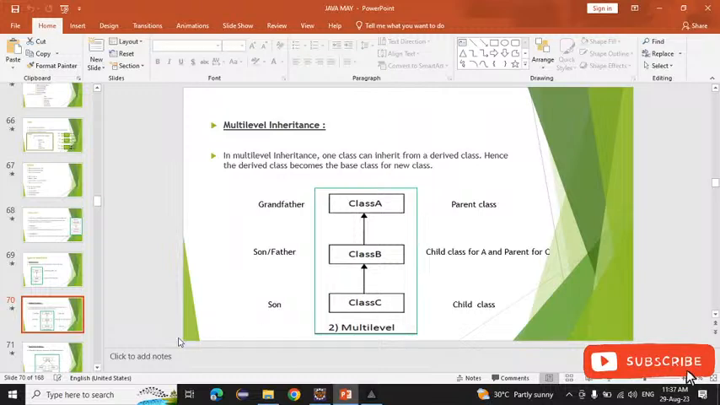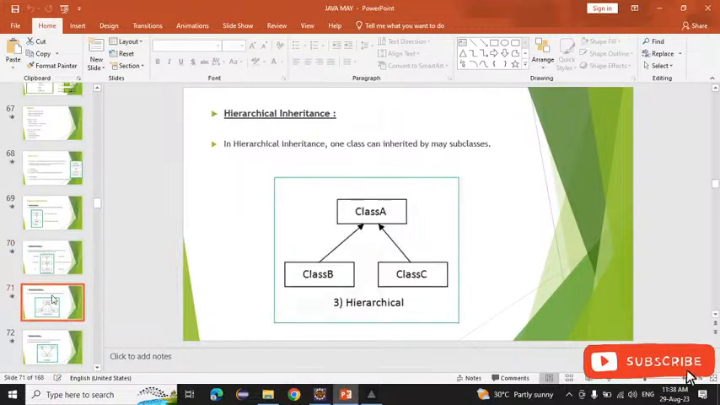Okay. After that, we have another type, that is the hierarchical inheritance. Inside that, two child classes are inheriting a single parent class, that is known as the hierarchical inheritance. Same like if you take the real time example, one father having two children. That is known as the hierarchical inheritance. Here, which is the parent class and which are the child classes?